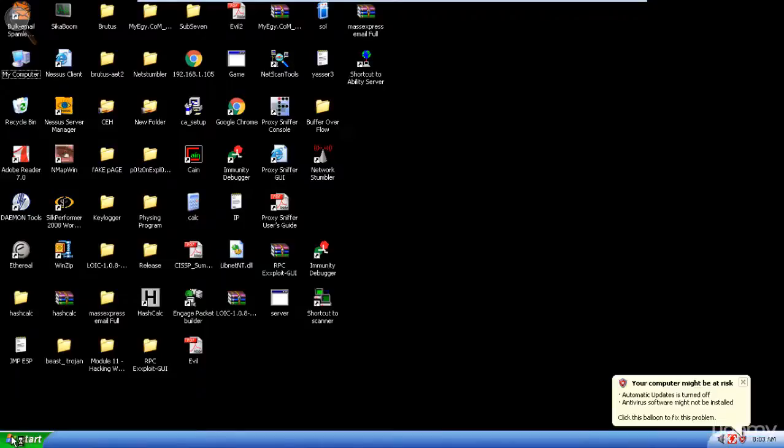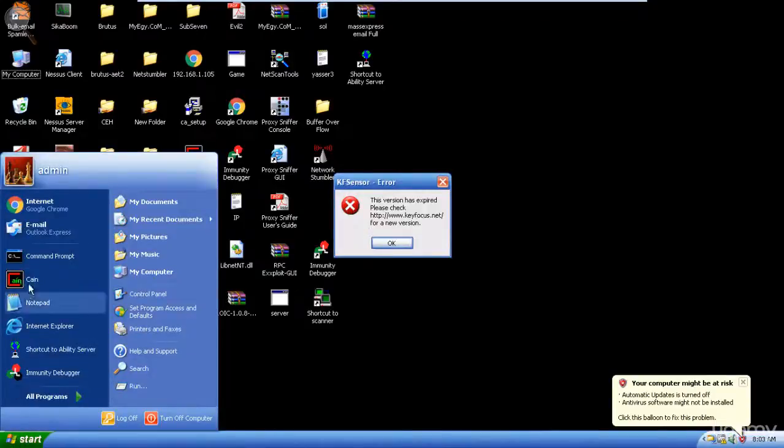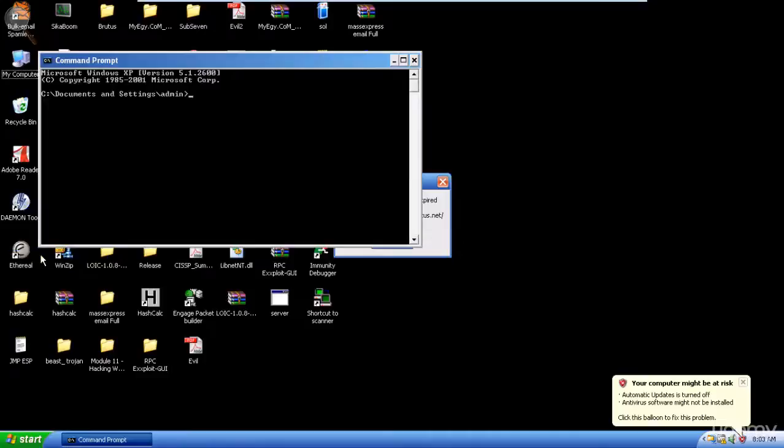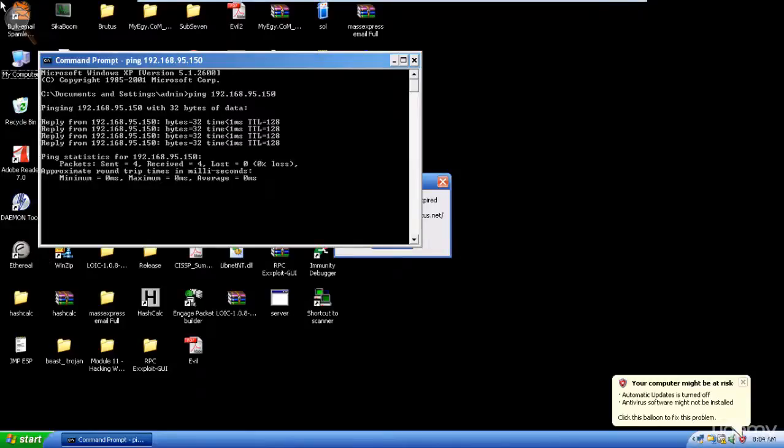So usually, how do we test communication between any two machines? We write ping and then the destination, 192.168.95.150, I believe. Yeah. And ping will send 4 different packets with a very small size, 32 bytes. So what we can do is type ping, same command, and then -t. -t will make this command run continuously.